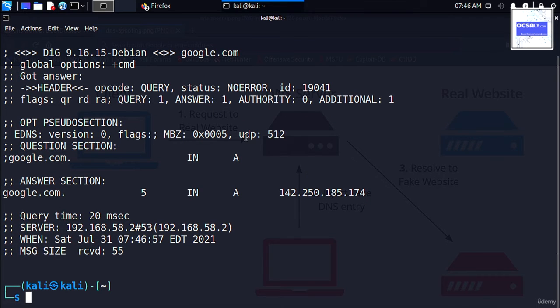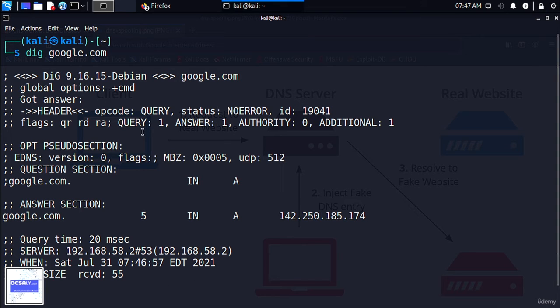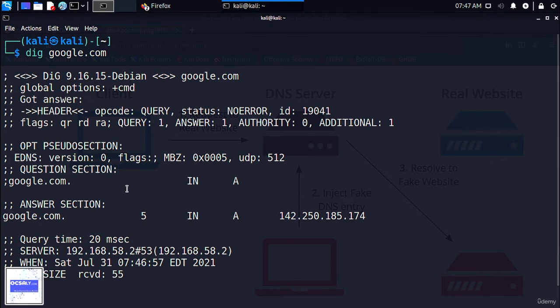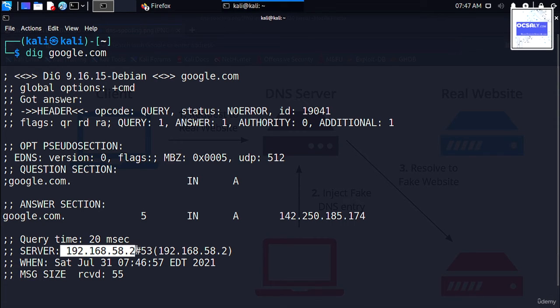Here, as you can see, we got information from Google. Also notice, as you can see here, we have an additional section. Dig reveals the IP address of the DNS server serving google.com.